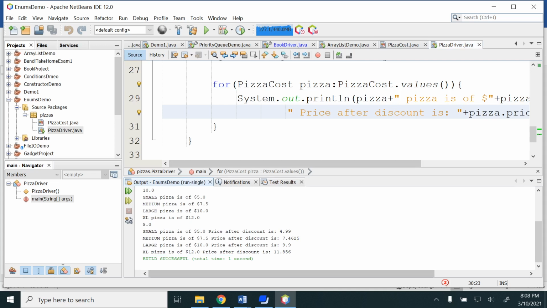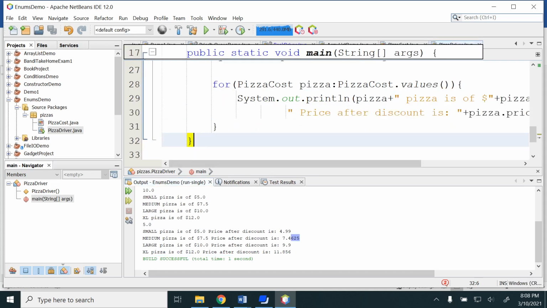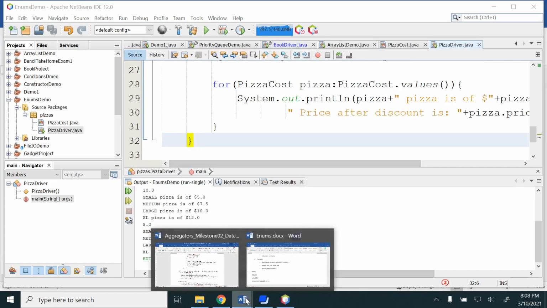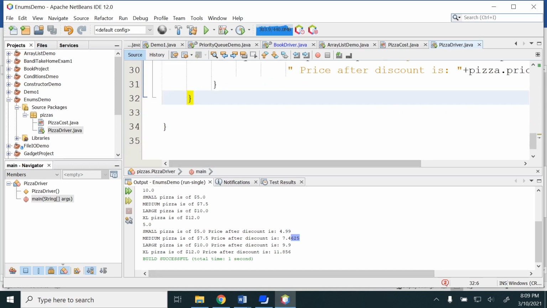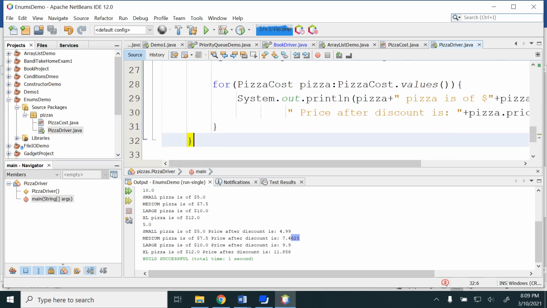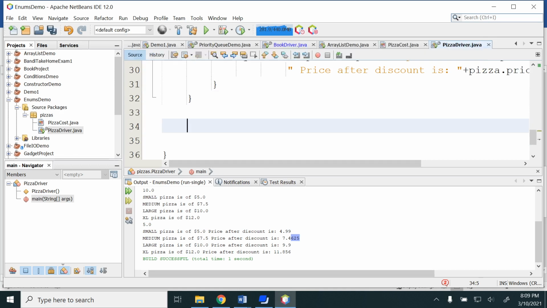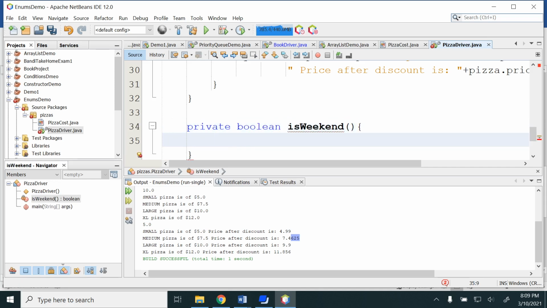Okay, I'm not rounding off in this example here. And what else do we have to demonstrate? Comparison: dot equals or equals equals. Now what I want is, I'm writing another private method here that gives a boolean, isWeekend. If it is a weekend, I'm going to use the discount, otherwise no. For that I want to find whether it is a weekend or not.